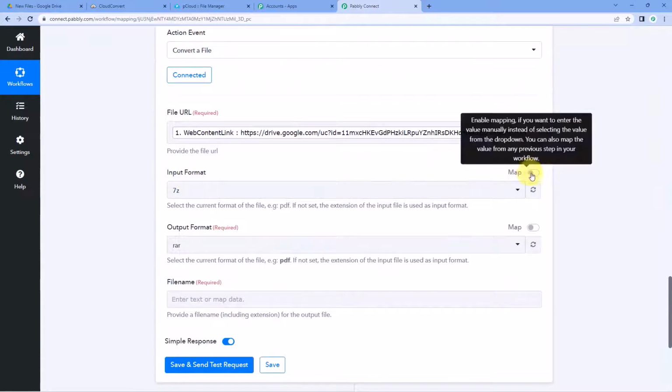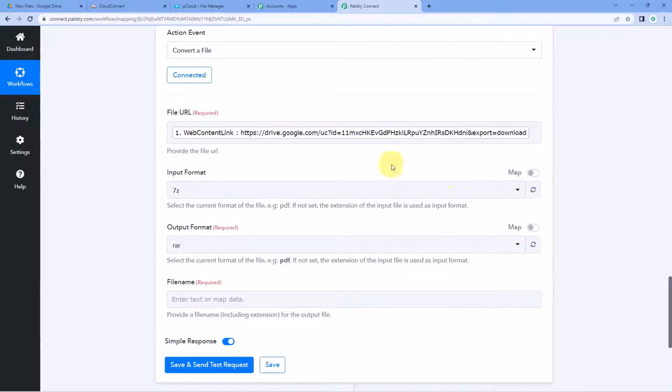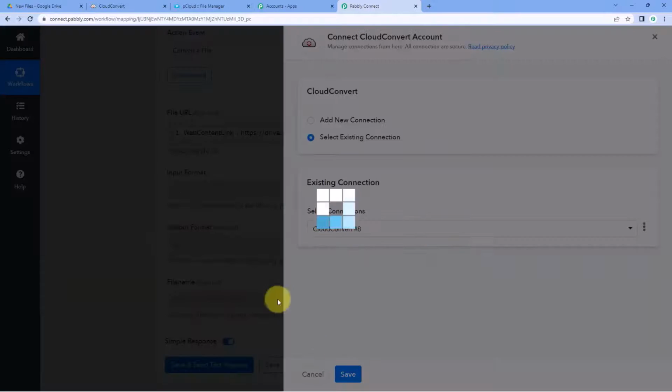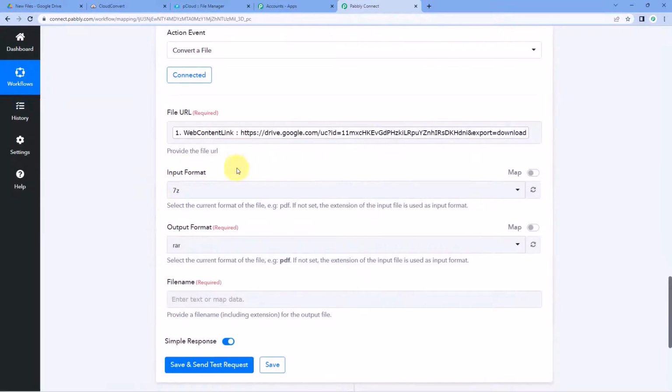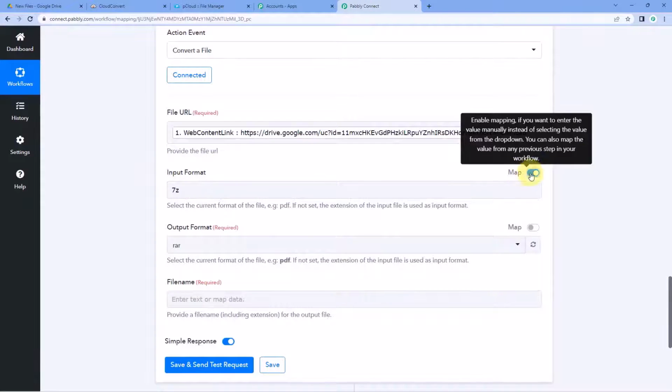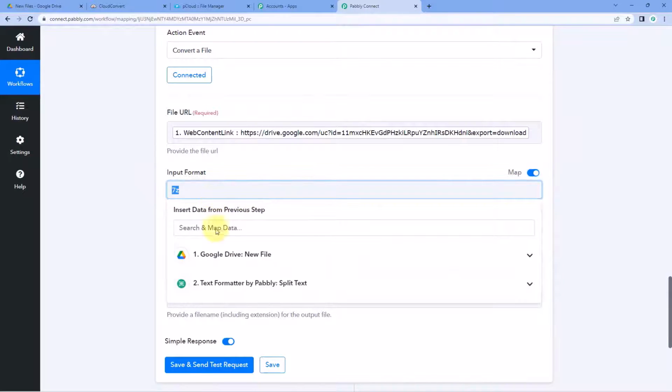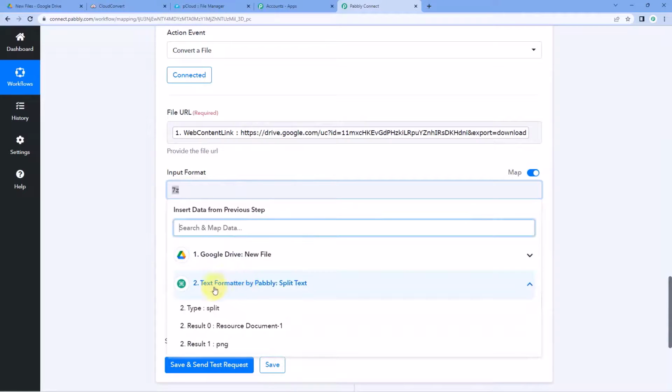So we just have to click on this mapping button, but before that, let's reconnect it. Click on Connect first. Right now, because we have connected our CloudConvert account over here, just select existing connection and click on Save. Then just click on this mapping button. Just turn on this mapping button in front of input format. Clear this response and then from the drop down, from the responses of text formatter by Pabbly, select the response of the file format.